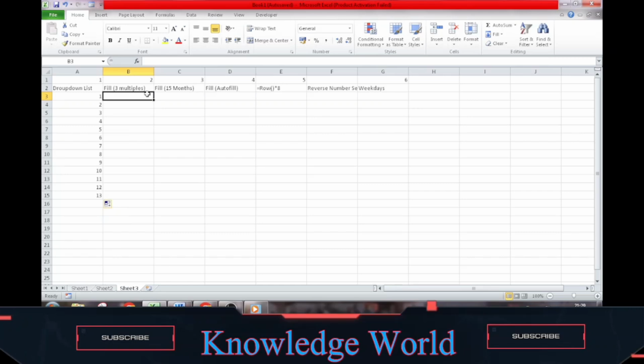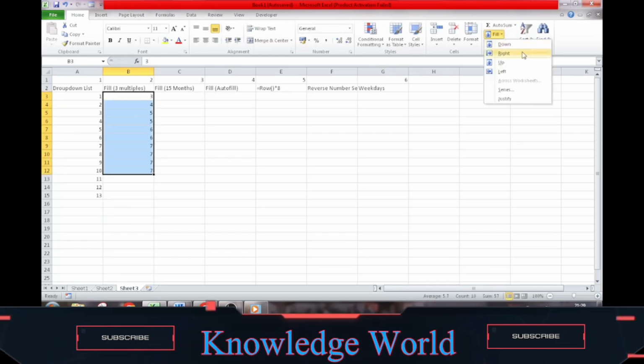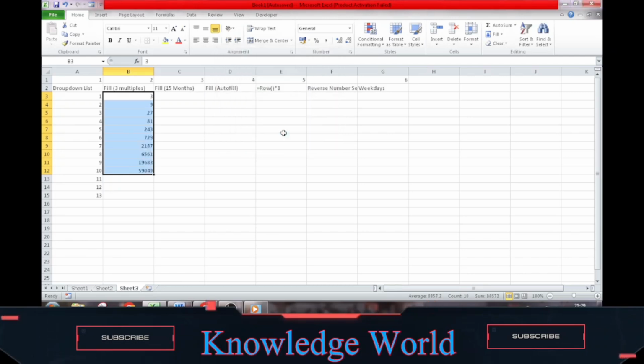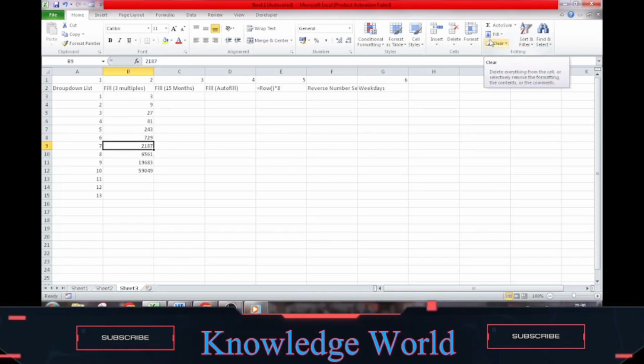So here nothing comes, but if you write down some numbers 3, 4, 5, 6, 7, 8, 9, 10, 11, and then select and go to Series, 3, multiples, growth, and OK. It will become the multiples 3, 9, 27, 81, 243 and so on in just one click. So with the help of this fill option you can create a series in one click only.